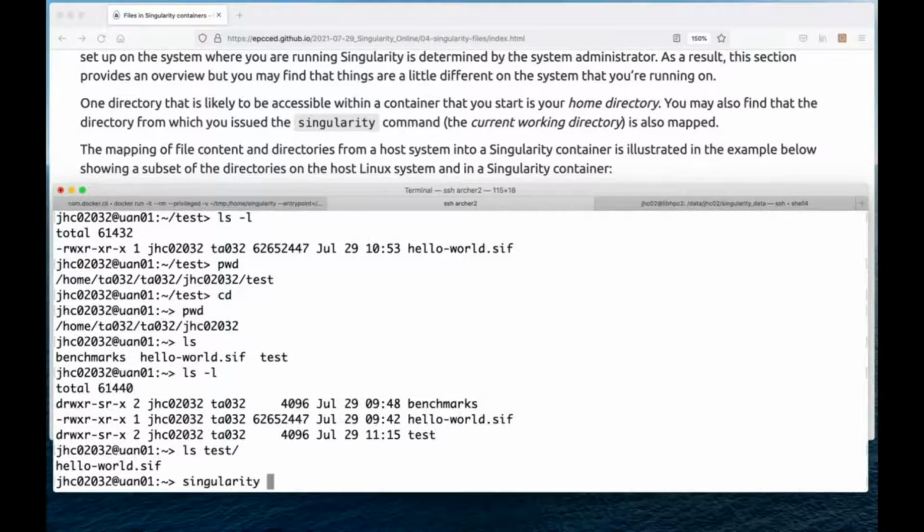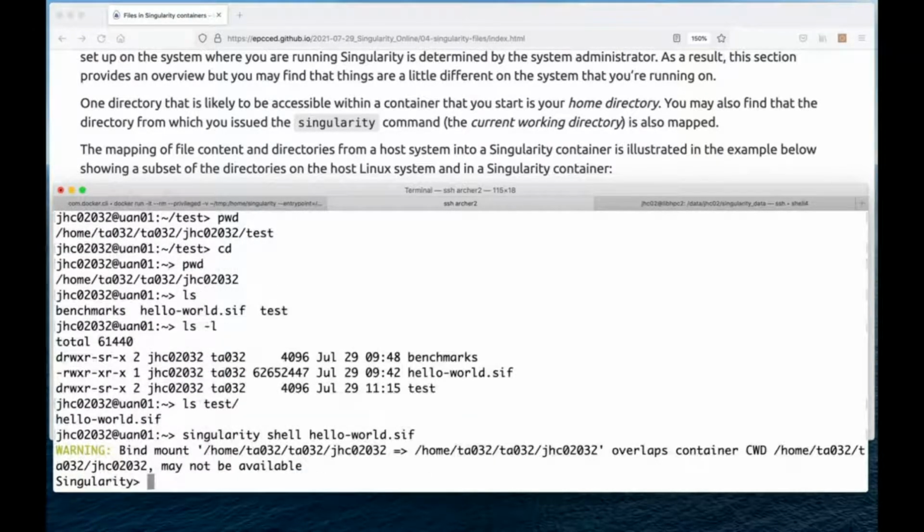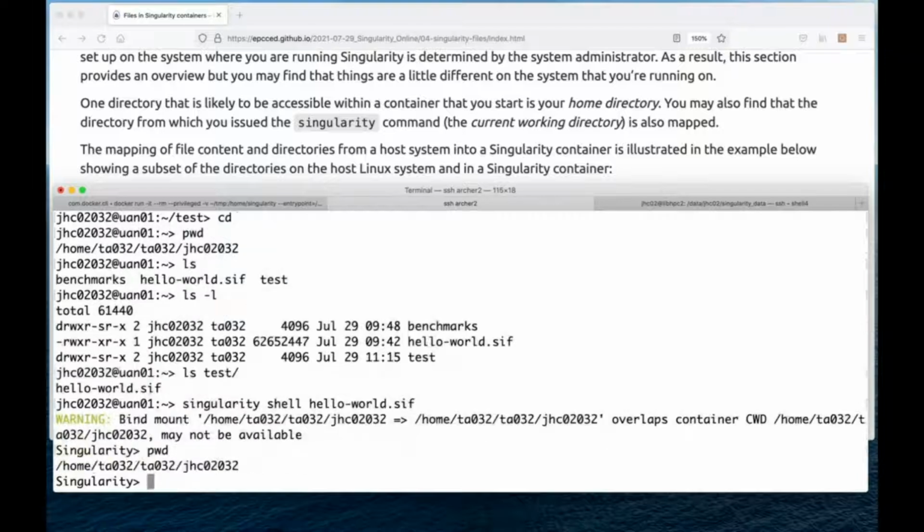So let's run a Singularity shell here for hello world.sif. Okay, so now if I do pwd, I am in fact in the same location that I was in on the host system.